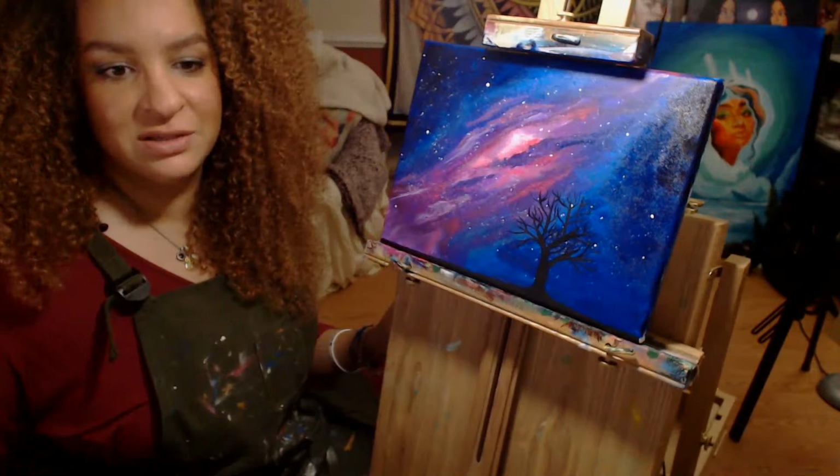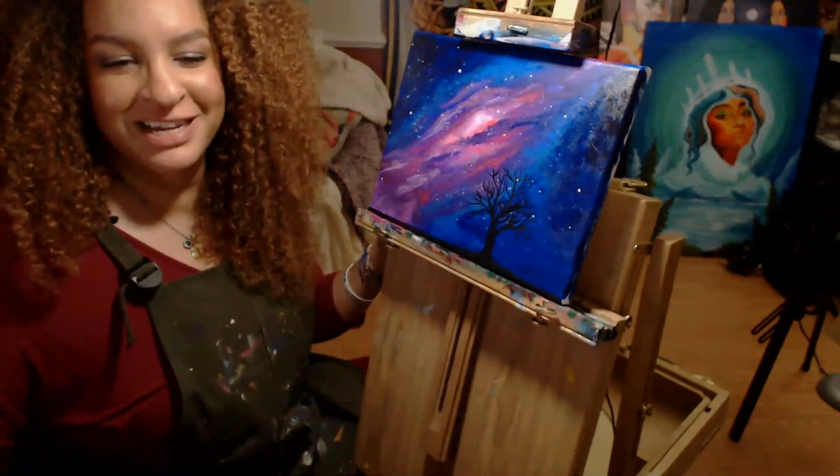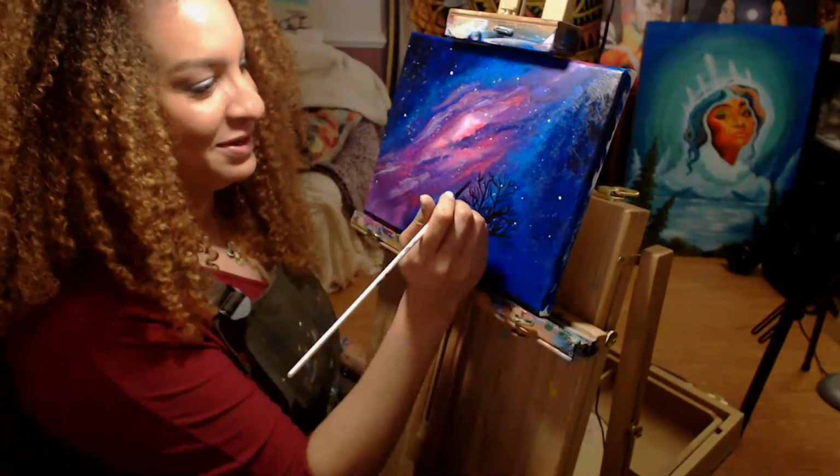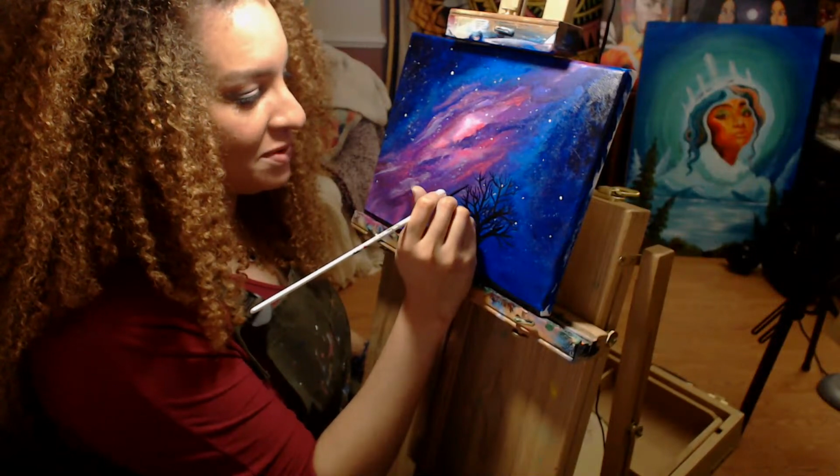Here, I'm going to turn this towards me a little bit because my back is hurting. But I'm just adding more and more little branches.